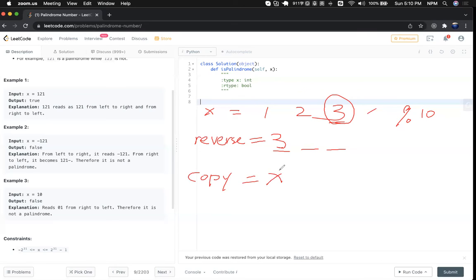And again, if we divide the copy by 10, so now copy has the same value, like 1, 2, 3. If you divide copy by 10, we will chop off the ones place, and it will round down, and then we will get a value of 12. Let's say 1, 2, 3, we divide by 10. And so now we are left with 12, right?